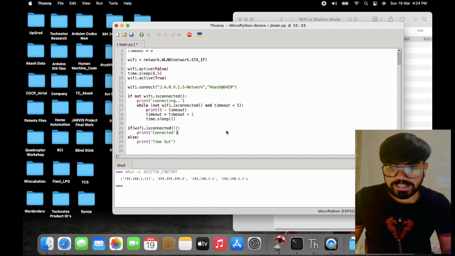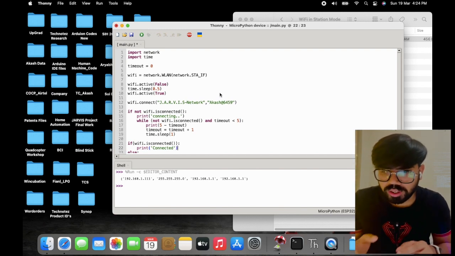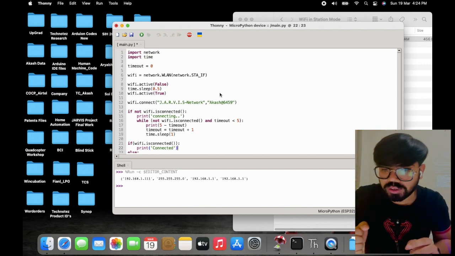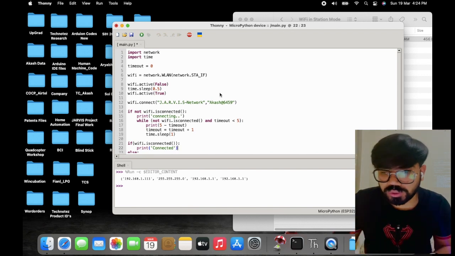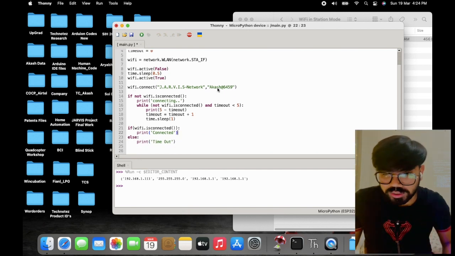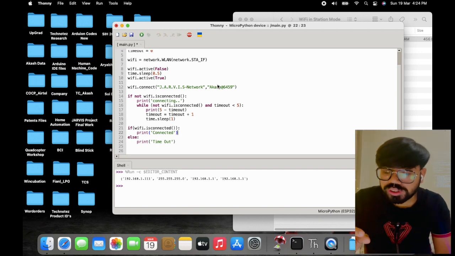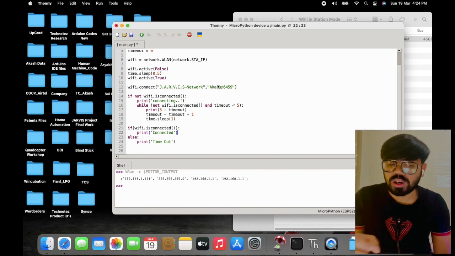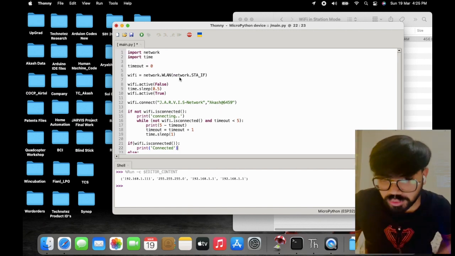So guys, now let's see a bit optimized version of Wi-Fi station mode scanning. As in the previous code, what if we have entered wrong credentials of the Wi-Fi network? It might get stuck in an infinite loop. So now I have written optimized code so that if the Wi-Fi credentials are wrong, it should just wait for 5 seconds, and then after 5 seconds it should print timeout as an output, and it should not get stuck in the infinite loop. So let's see each line one by one.